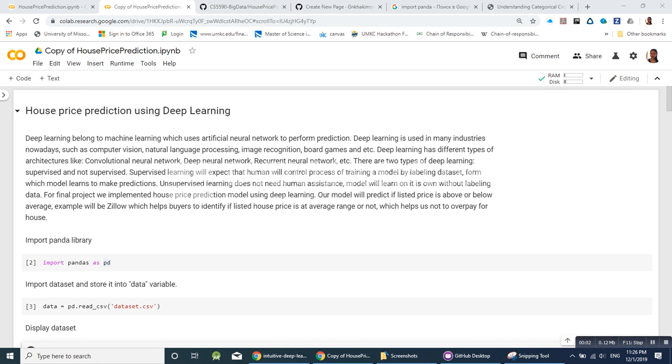Hello everyone, we are team number 1, and for our final project we decided to implement a house price prediction project, which uses deep learning. We created a neural network model which will help us identify if a listed house price is above average or not.